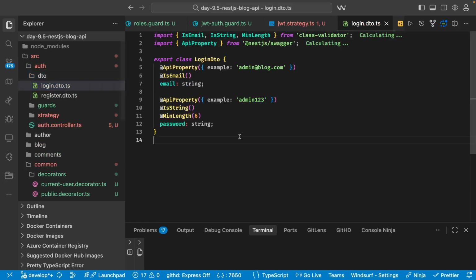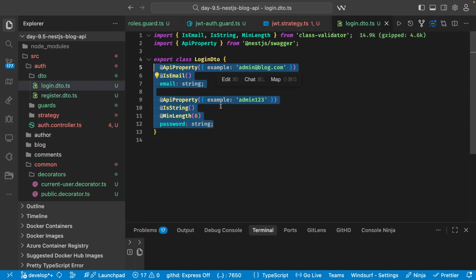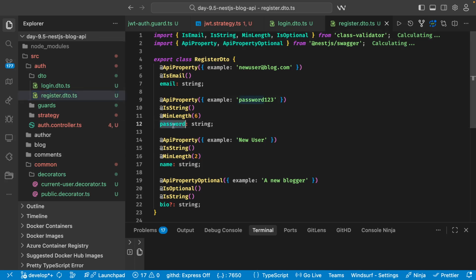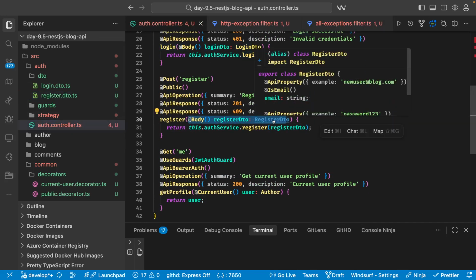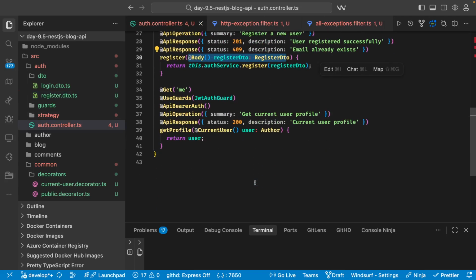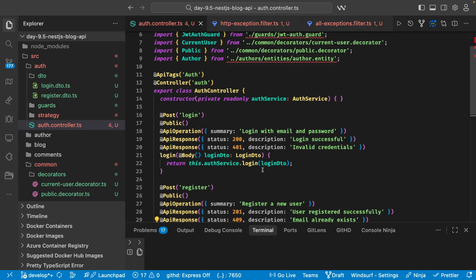So in the login DTO, we are expecting email and password. This is how you do the validation: min length. In the register DTO: password, name, bio, email is required. If you want to keep anything optional, add is optional. And these will be enabled because in the auth controller, we are passing the body like this, and we are already using validation pipe. So this validation will come into picture.